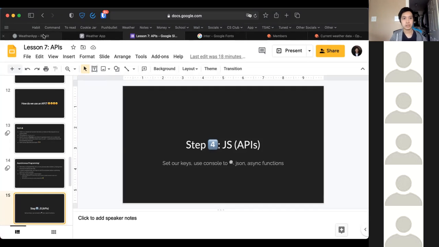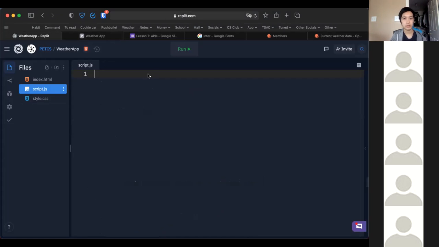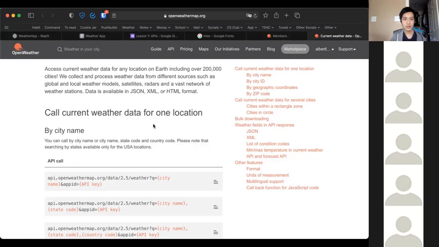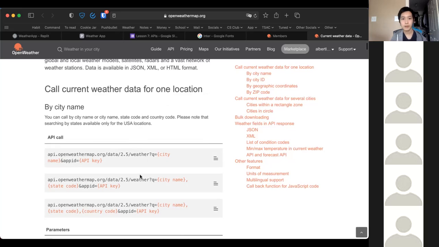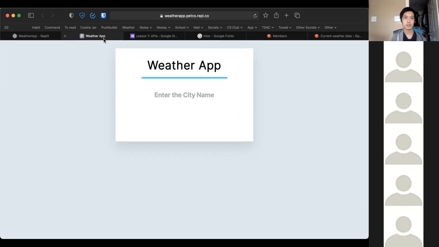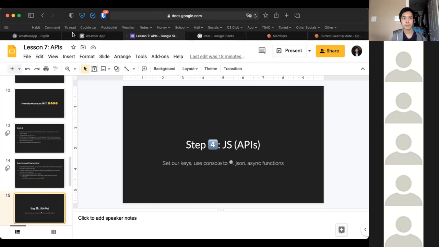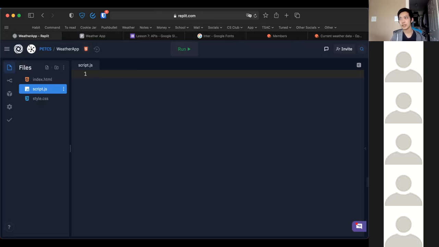Our HTML and CSS is done. Jump into our JavaScript. It's empty. So if you go back into the API docs, you'll see we're going to use this one. We have this thing, and then we have the API. I'm just going to declare them as variables to make them easier.